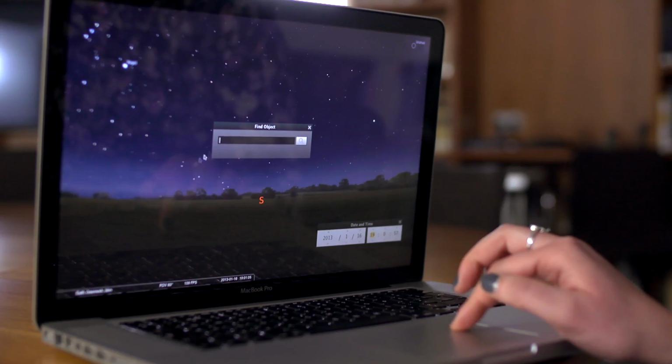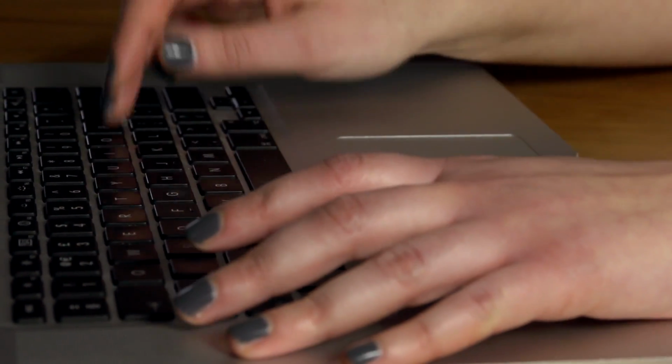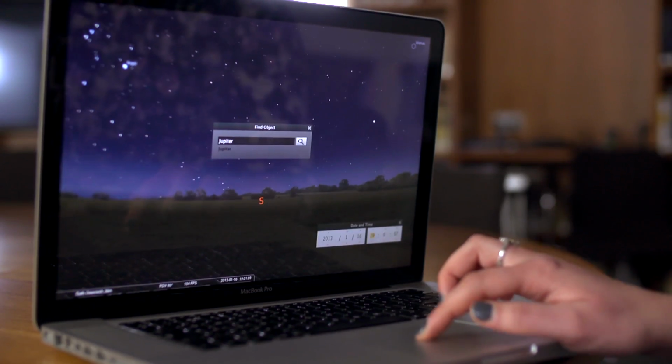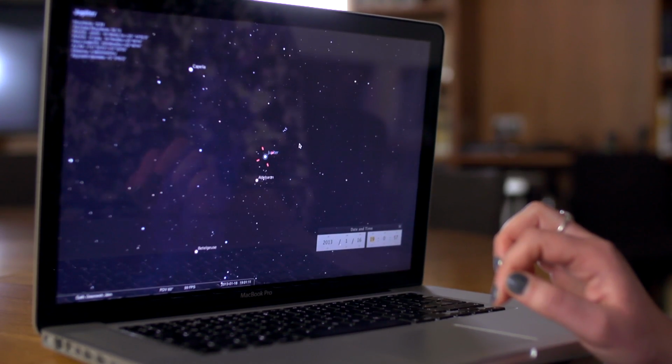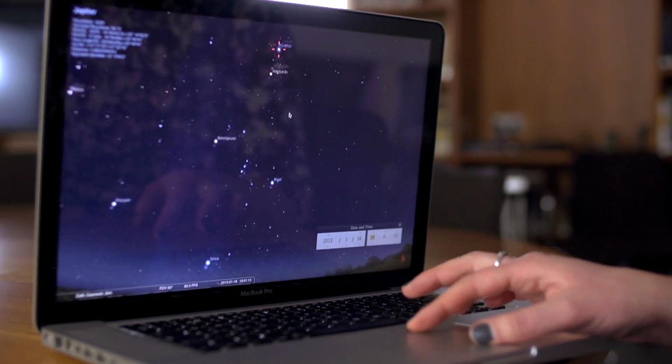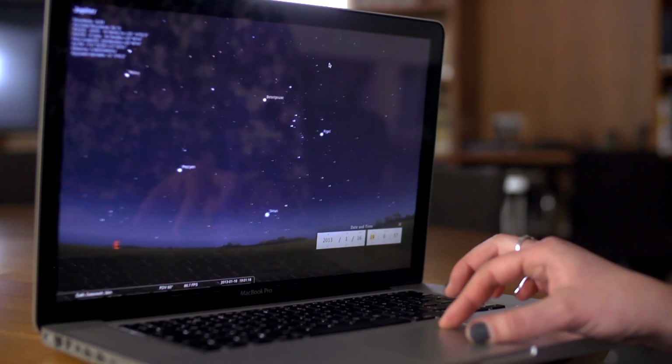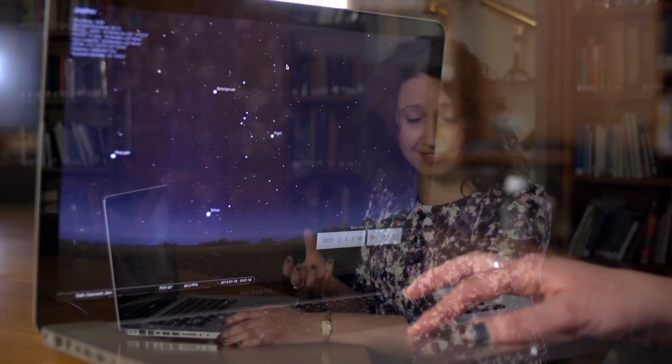The next thing we want to do is to try and find Jupiter in the night sky, so we can use the search tool in Stellarium. We can type Jupiter, and now the program will take us to Jupiter, and if we pan down, we can see that Jupiter will be in the southeast this evening.